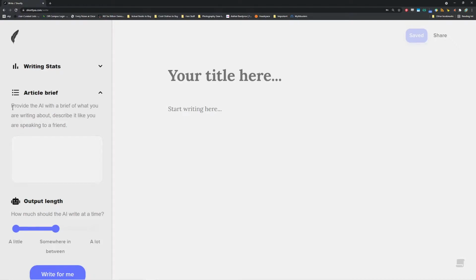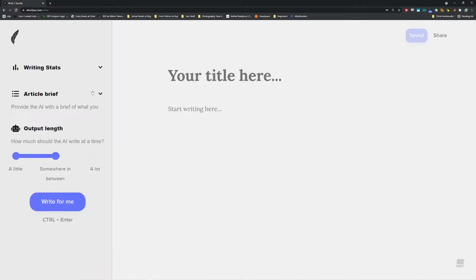Over here, this is a really, really powerful component of this interface. You basically provide the AI with a brief description of what you're talking about in natural language. What that means is you just describe it like you're talking about the article to someone. You just describe like, oh, I want an article describing blah and blah. And it'll write based on this as the prompt. So the article brief is a really, really powerful part of the interface.